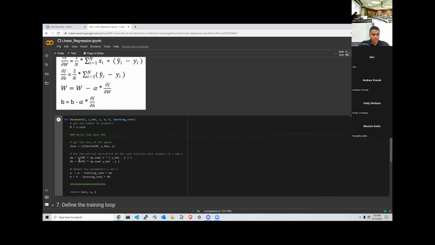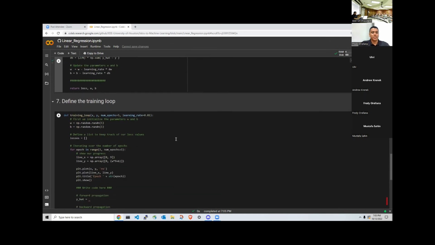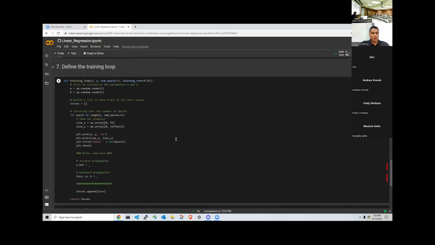Let me make sure everything's correct. Okay. Then we just run the cell block. Now we get to the training loop. This is where we define how many times we want that action of forward and backward propagation to occur. It's called a training step, but for some reason they call it epoch. I'm sure epoch stands for something that I don't know, but epoch is what they call it.